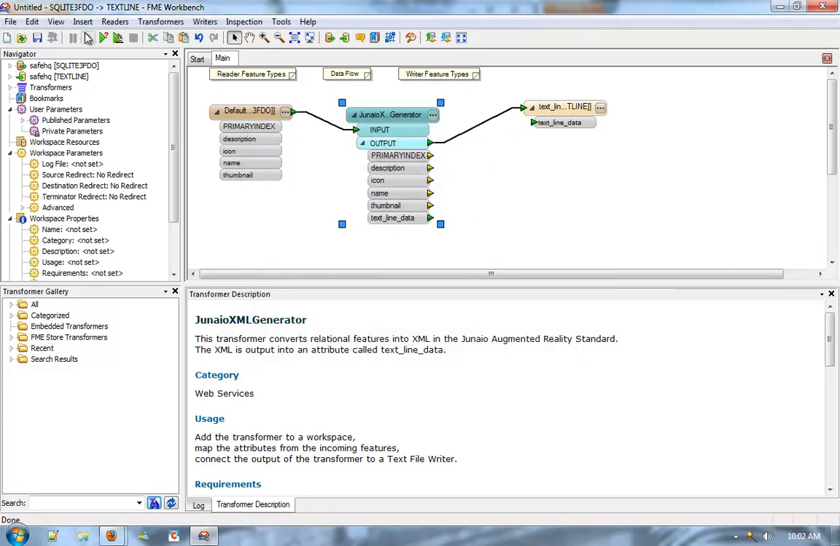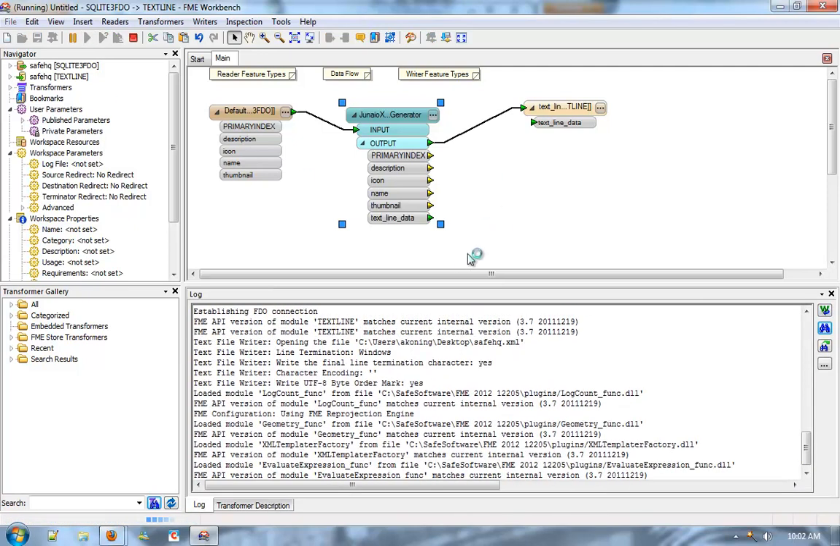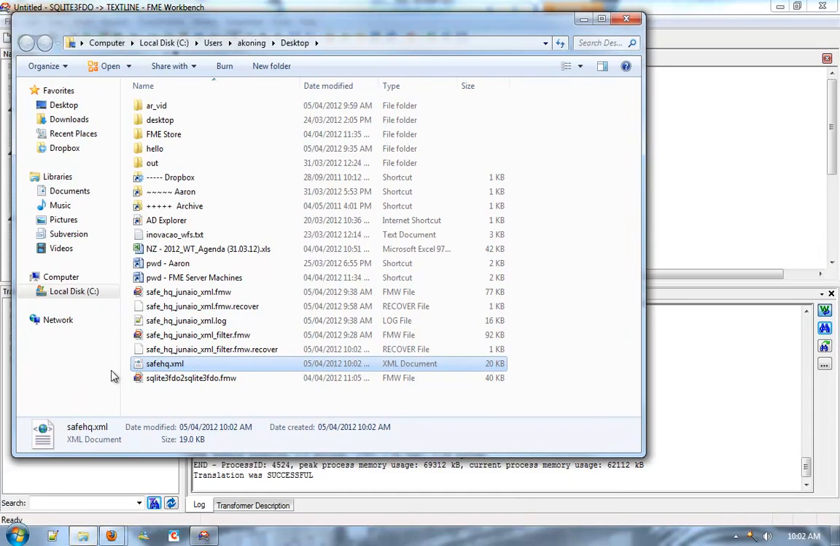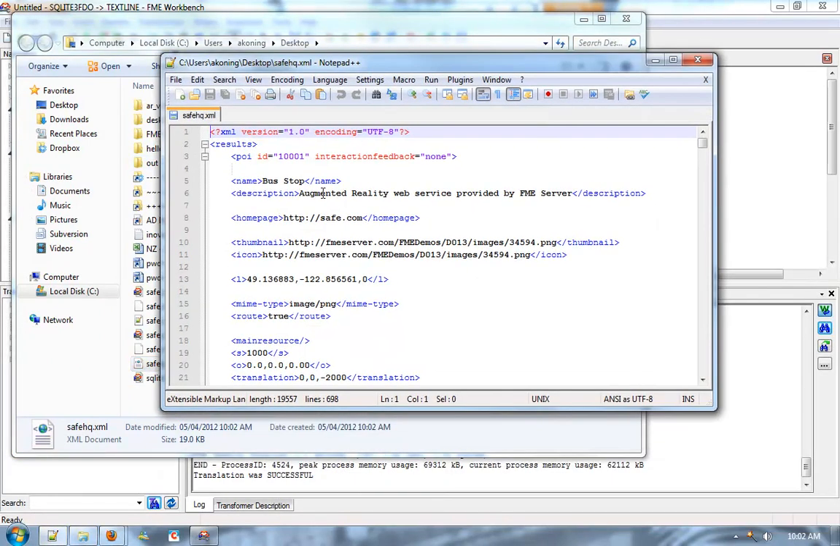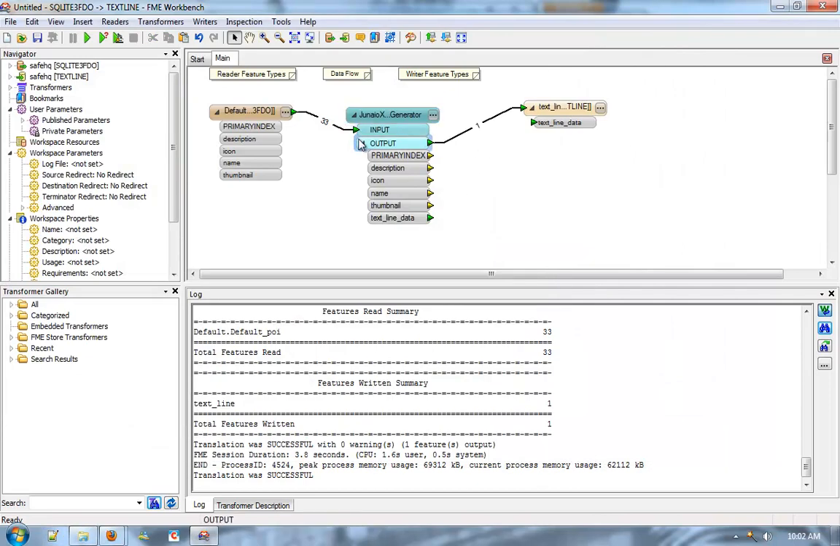Just like that, we can give it a run just to verify that it works. And if we open the containing folder, we'll be able to look at that and see that we have got some XML, and it's in the Geneo augmented reality XML format.